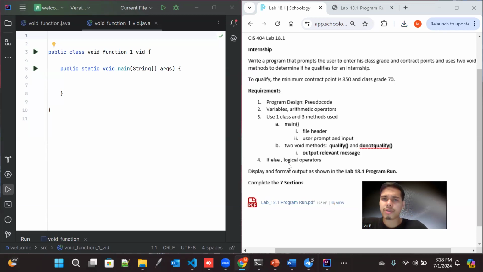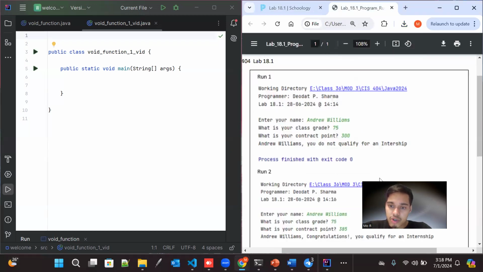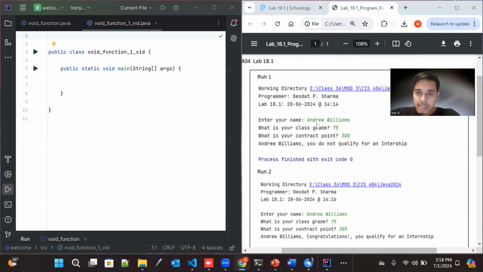I did something similar to this in C++ in college, but let's get right into it. This should be our program run right here. It says enter your name, and then we enter the name, enter grade, we enter grade, and then points, we enter the points, and based on the points, we output the message if they qualify or do not qualify for the internship. So let's get right into it.